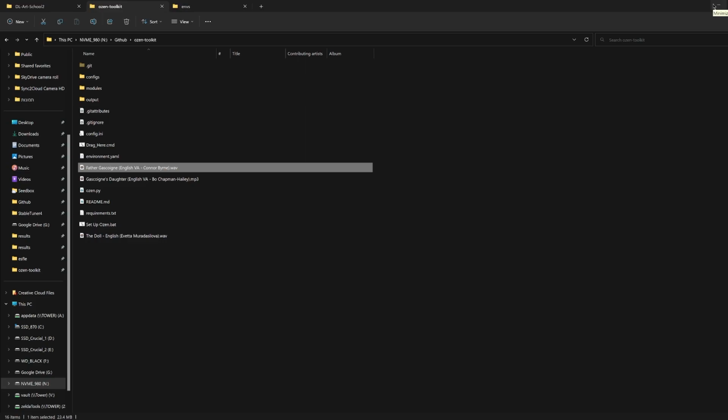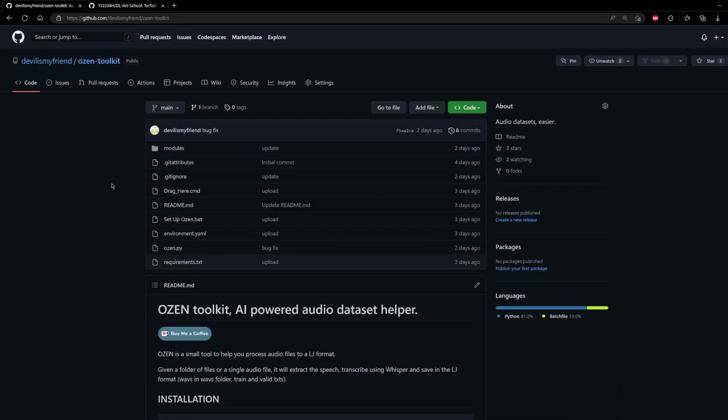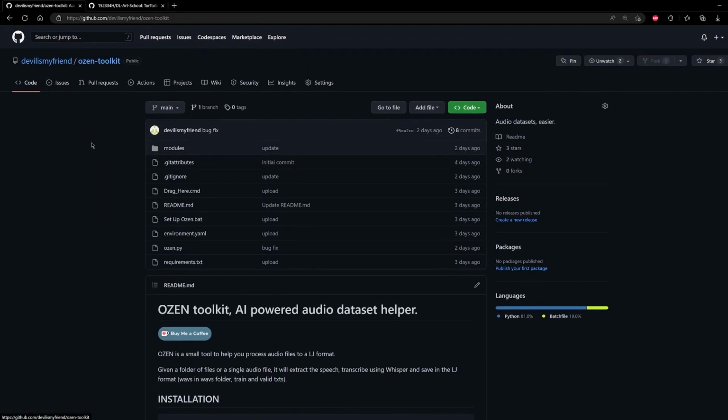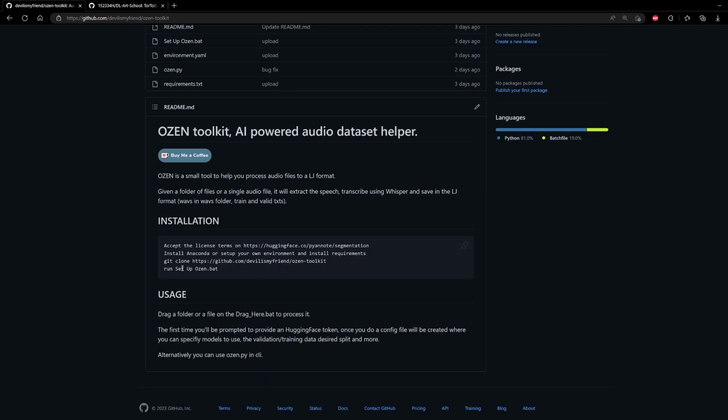So we'll start by actually creating the data set that you need for the trainer, and for that I made a separate tool that's called Ozen Toolkit. You can just grab it from the GitHub. I'll link it down here. So let's set up this tool first, and then we can start working.